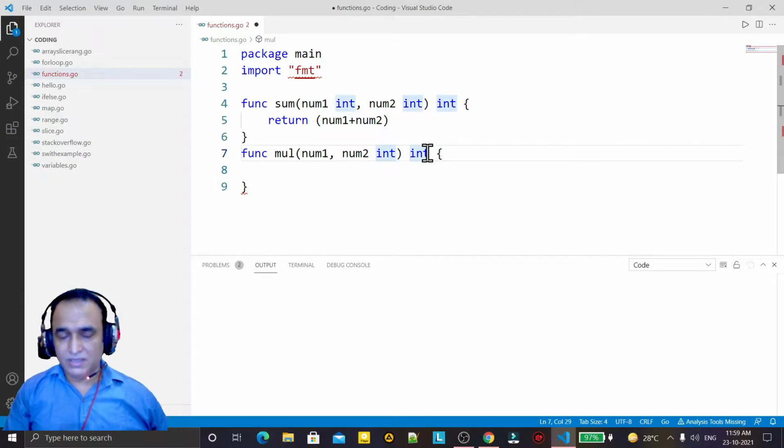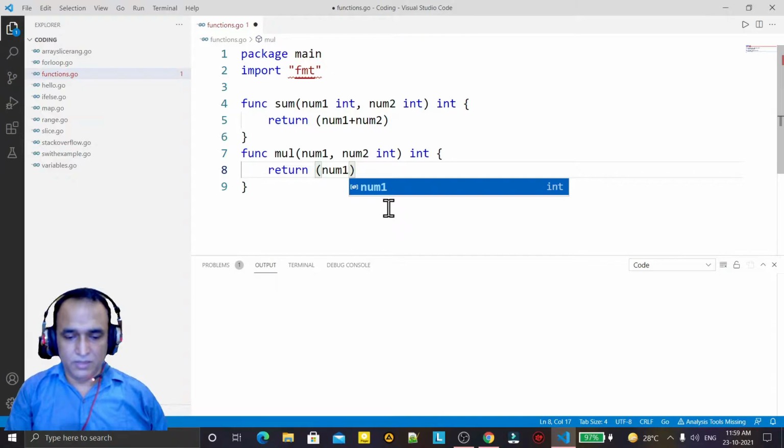So that is the second option to create parameters in Go language. Then we have to pass a return type. That means we do not need to declare these parameters again and again as integers, just create the variables and pass the data type at the last. Now again I have to return it, and I say num1 multiply num2 like this.